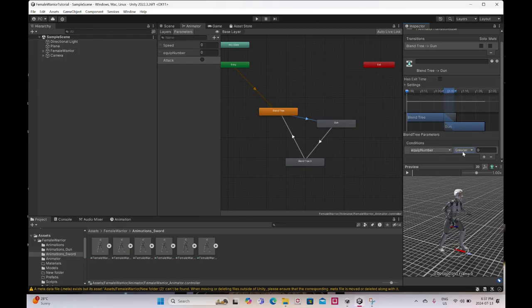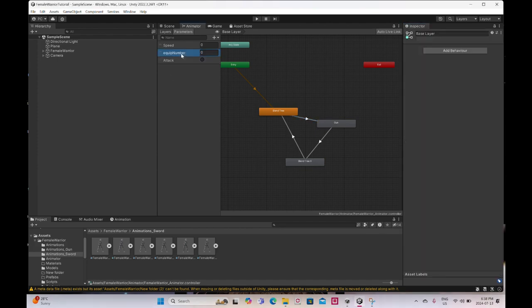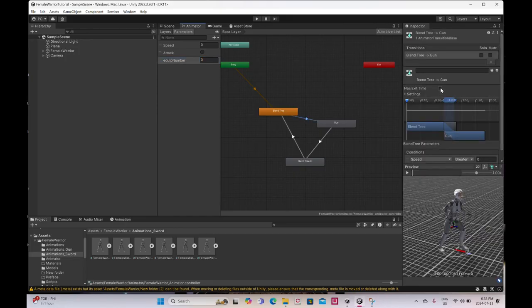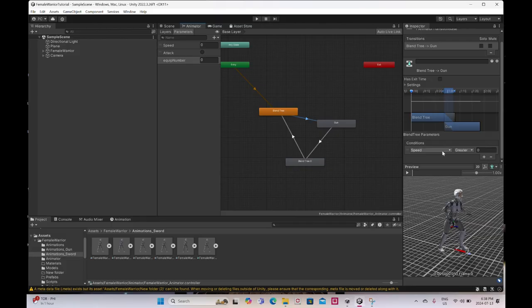Actually, you know what, I am going to delete this. I want to create an integer, call it equip number. I forgot that. Okay, again with has exit time deselected, I need to get equip number again. This time I can get equals. Float doesn't have an equal option.